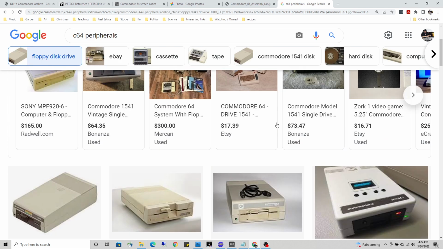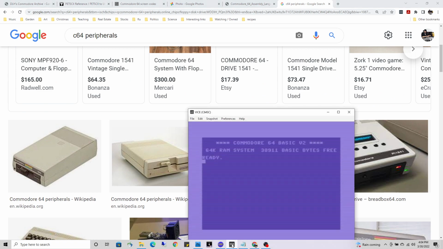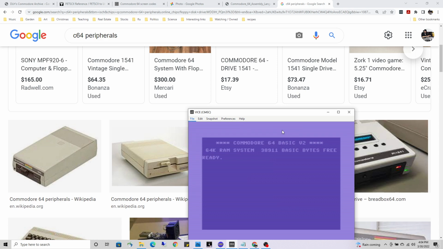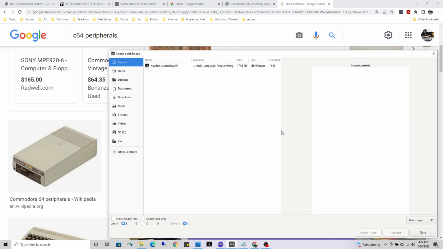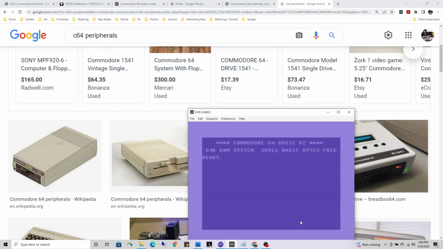But I digress. Here I am going to then go to my C64 emulator, and I've already downloaded the disk image that came with the book. And the way you load that is you go attach disk image to virtual drive 8. I'm going to use, and the book is published by Hayden, so it's called Hayden Assembler here, and I'm going to load that, and now it's in the computer's memory.